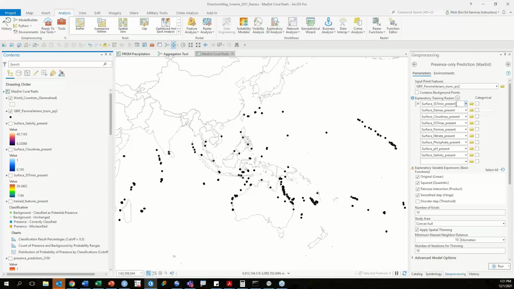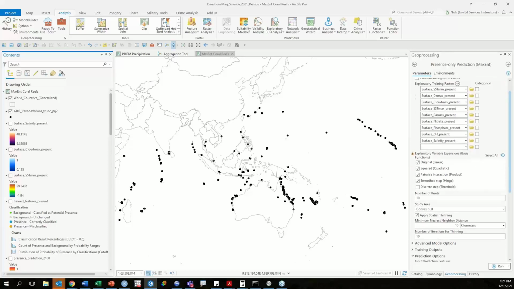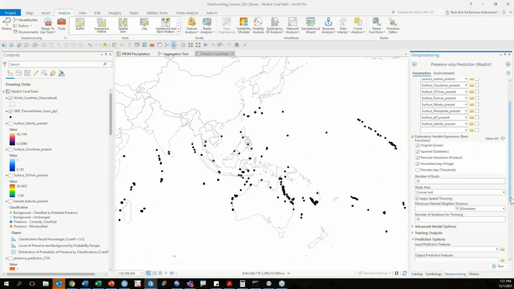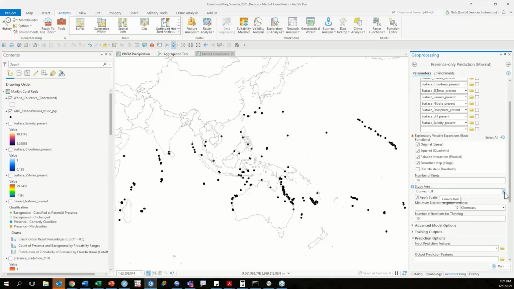You have an option to fill out your explanatory training rasters, which in this case, I have 9 representing some of those environmental characteristics. Within the tool here, you have an option for explanatory variable expansions. This essentially allows you to incorporate additional complexity into the model. Some of the relationships between your presence occurrence variable and your explanatory variables might be different than linear, right? So they might be more complex. So this allows you to incorporate that complexity. You have the ability to choose different study areas. This is essentially where presence is possible.